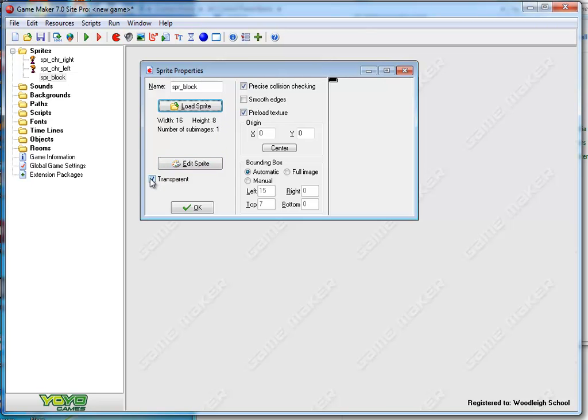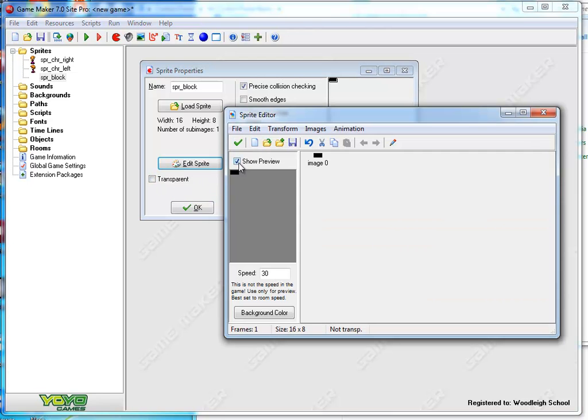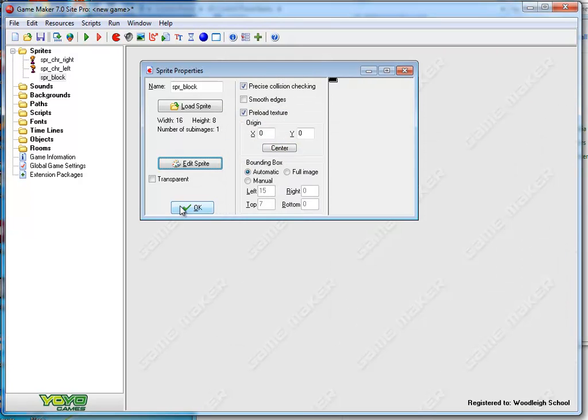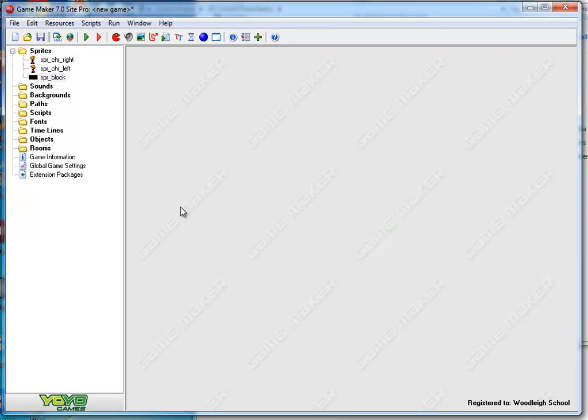And I'm going to turn off the transparent on this sprite so that I can see it, because the bottom left pixel is black, and if I left the transparent on, the sprite would become invisible. So pause your video now and go and install your sprites, set them all up, and then come back.